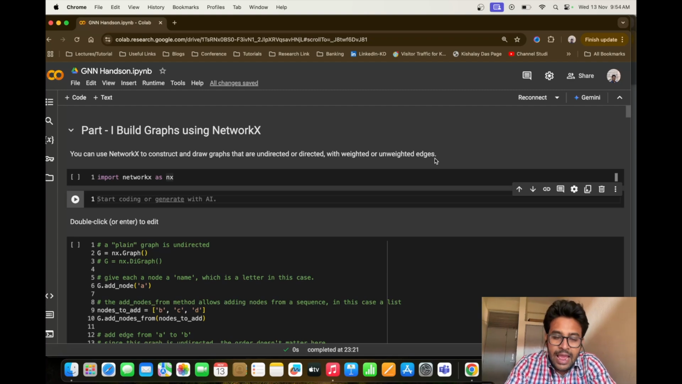Then how to add nodes, how to add edges. Then how to find degree, and a few basic questions like whether there is a path between two nodes, or whether there is a shortest path between two nodes. So that will be the first part, or the content, of this tutorial video.